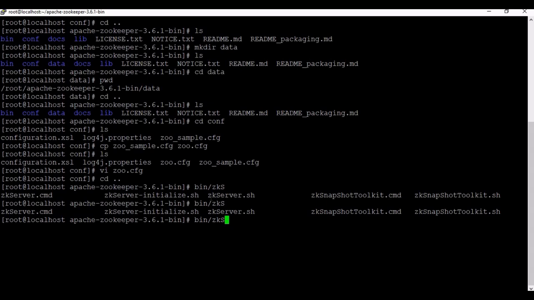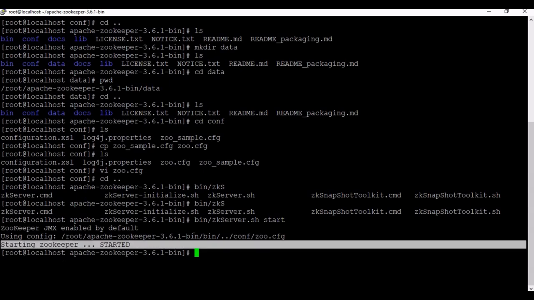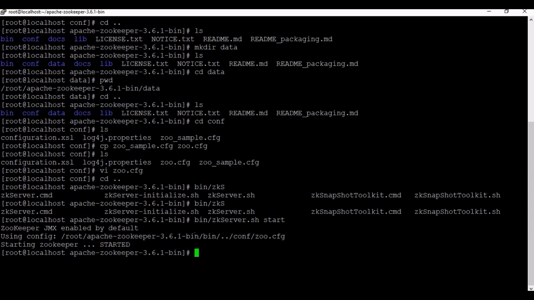So I'm going to use the file zookeeper-server.sh. I'm going to start it. So you can see Zookeeper is started now. Okay, so that's a good sign. So Zookeeper is started.